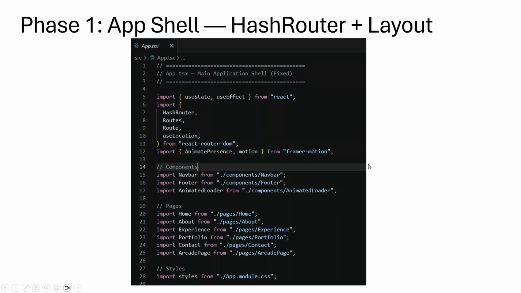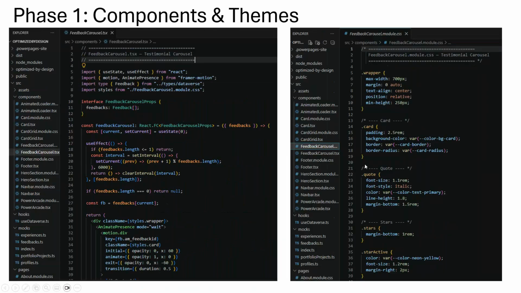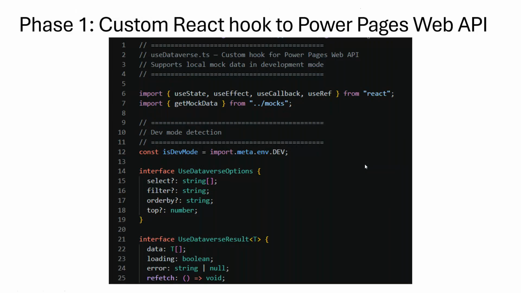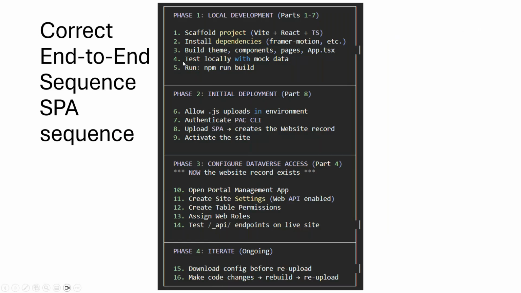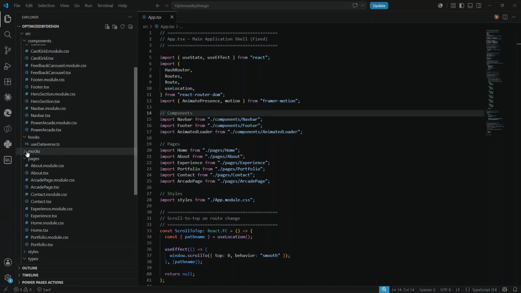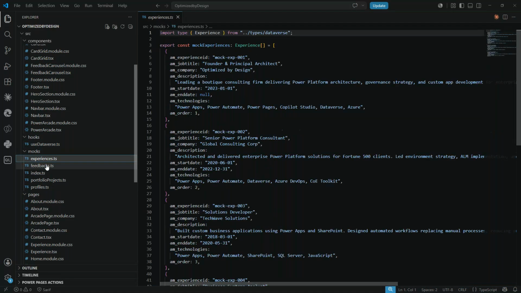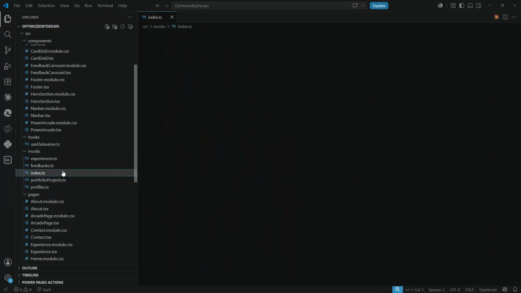All right, so that was phase one. So really, when you have phase one, I might be missing, let me go back up here to the correct sequence. So phase one, we build our team components, pages, app. Then you can have your mock data information. So I actually did set that up. So I have like mock data here.